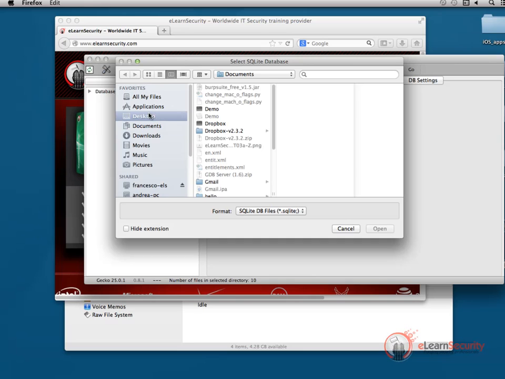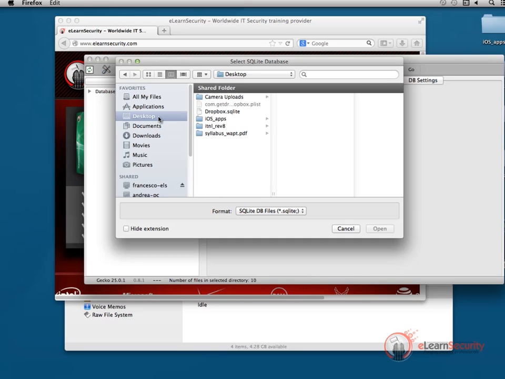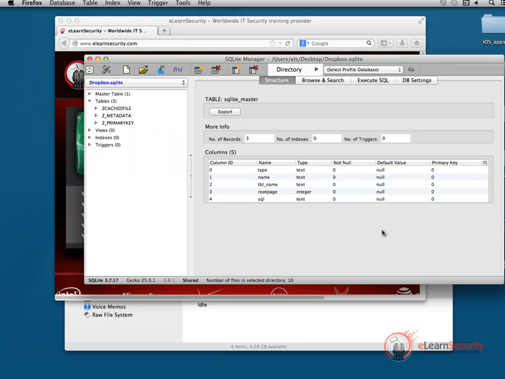Let's click the folder icon in the top bar to open the Dropbox file just downloaded. Once we open the file, we can see its information by opening the tab labeled Browse Data.